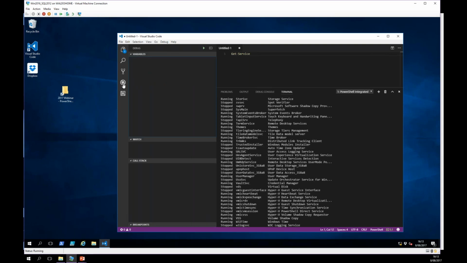Plus now I have got Git integration, which makes me very easily save my scripts or my functions to source control. It makes a lot of sense.